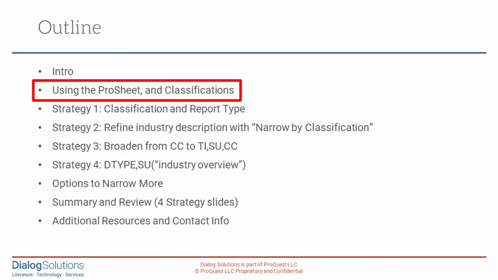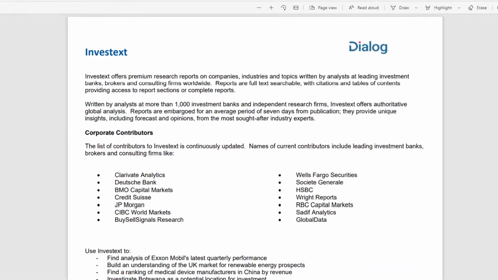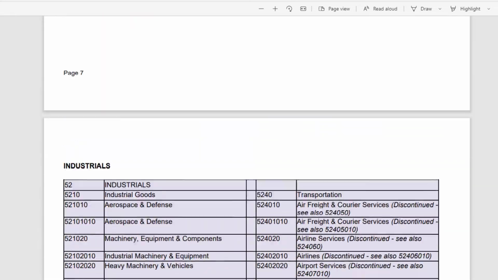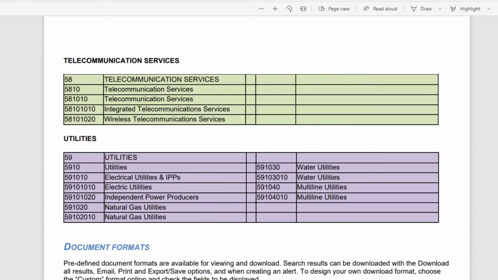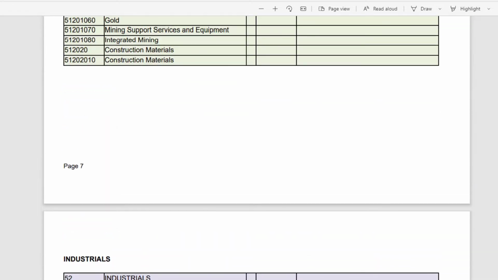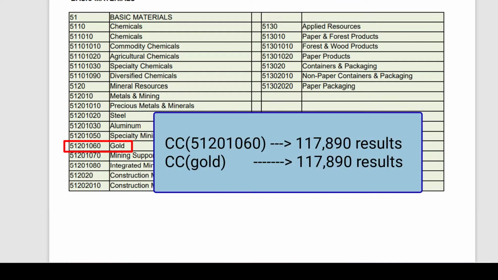One good way to identify the industry you want in Investext is by using the business classification codes created for this database. So let's begin with the ProSheet. In the ProSheet, you see there are quite a few of these business classifications in categories for easy browsing, and they can be searched in the CC field using either the code number or the descriptions that you see here. So for example, a search for CC parentheses 5121060 gets the same hits as searching for CC parentheses gold.